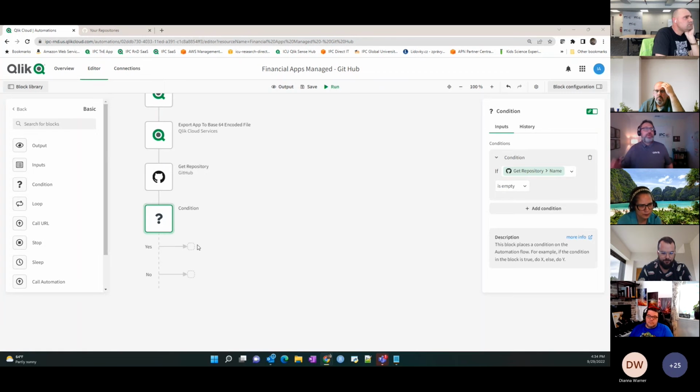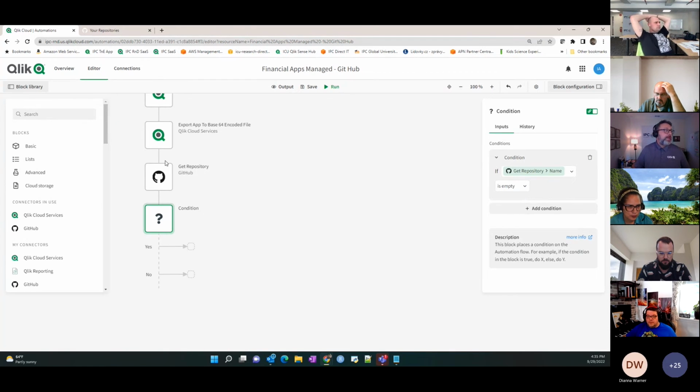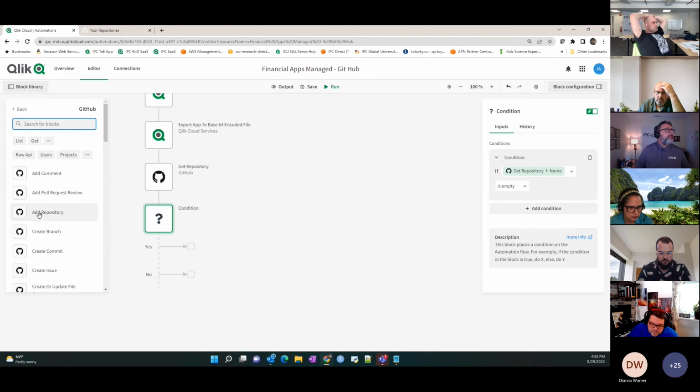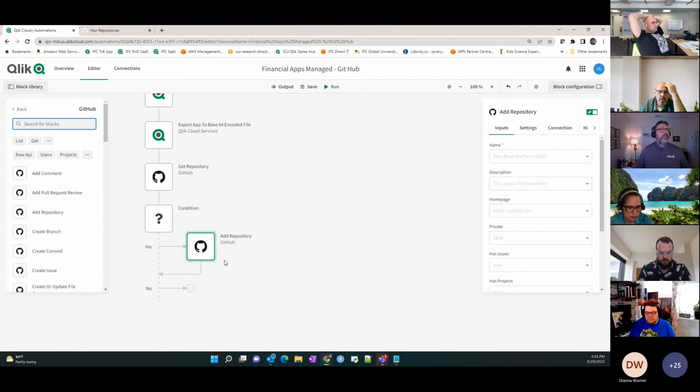So let's say we don't have a repository. The condition is triggered, it's evaluated, and it will return true. It returns yes, which means the repository is empty. What do I do? We go back to the GitHub connection, and then we'll create a repository. In this case, it's called add repository. So I'll drag it here.